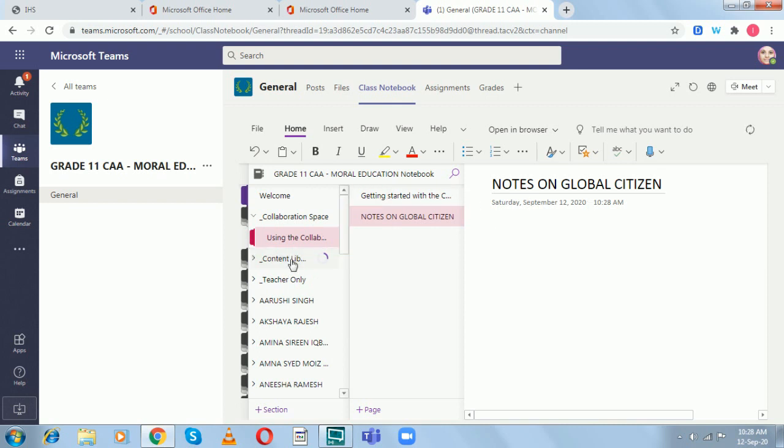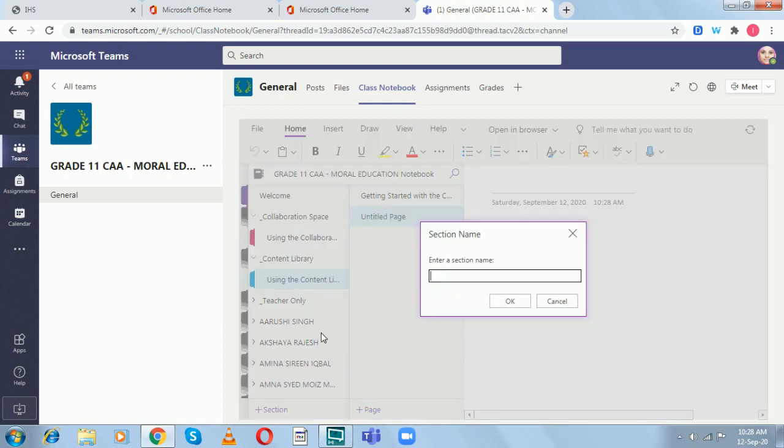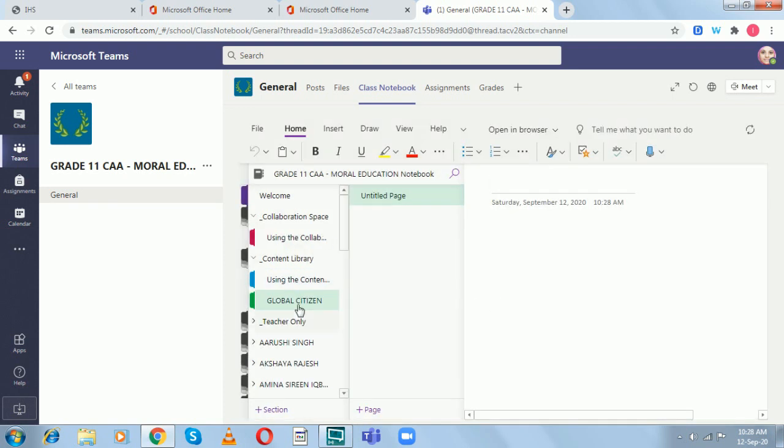Right? Now we are going to the content library. Here is my space to write things, and they can only view the things that I have written here. Clicking on the content library, I can again right click, and again I get a new section and new page. The new page is on the other side, and new section means creating a section in the content library, like a section for one chapter. So this is the chapter in global citizenship. I'm writing that name and I'm creating a section.